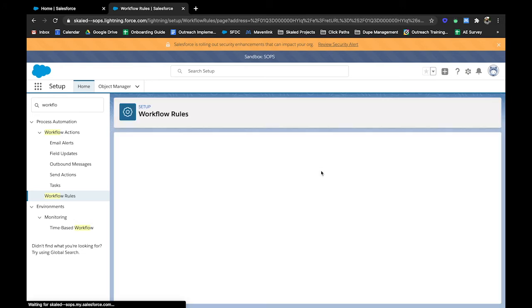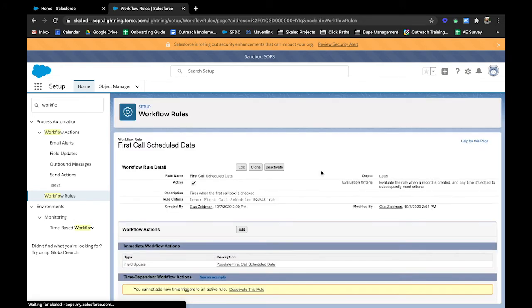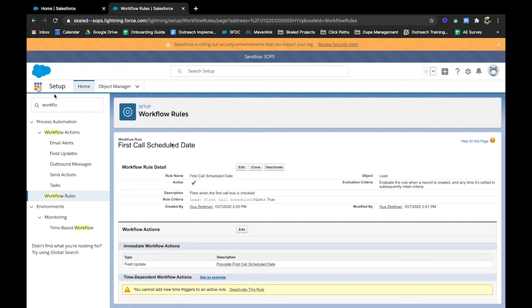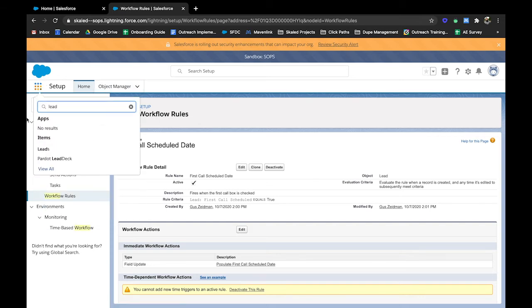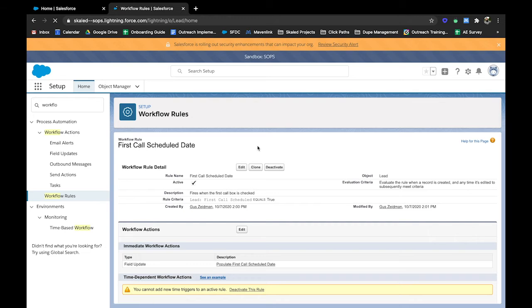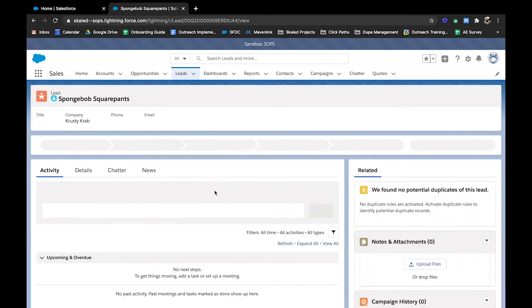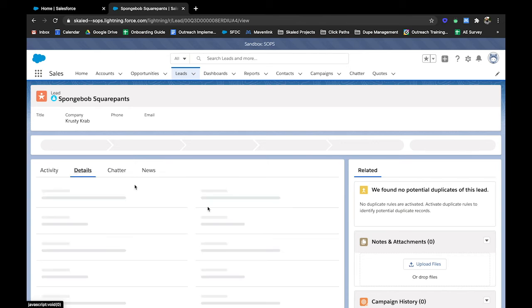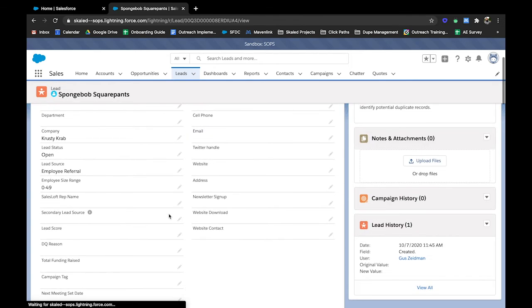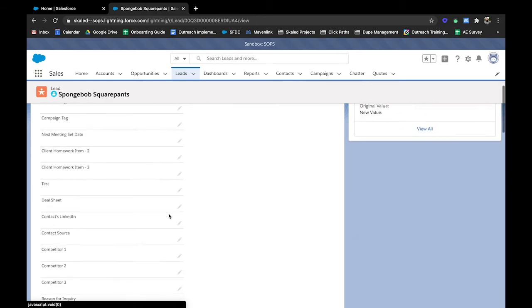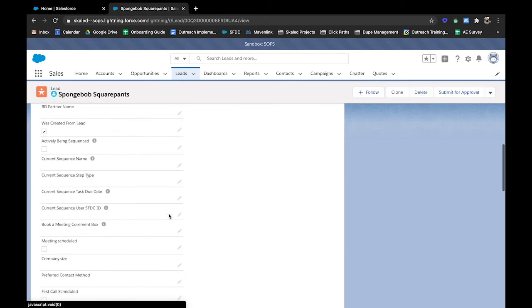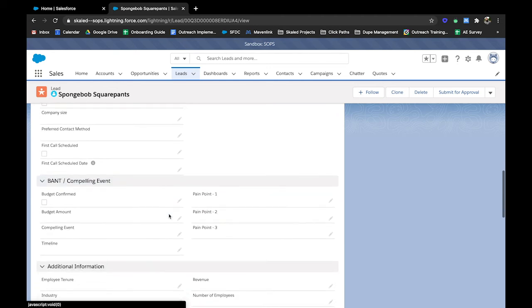So now that particular rule is active, I'm going to go grab my demo lead. And let it load for a moment here. So let's see when Mr. SpongeBob has his first call scheduled. So we're going to look at details. And I'm going to scroll down a ways because this is a demo environment and I haven't done a good job of housekeeping here. There we go. I'm going to grab our first call scheduled field. So we're going to edit that checkbox. And I'm going to turn off this banner.